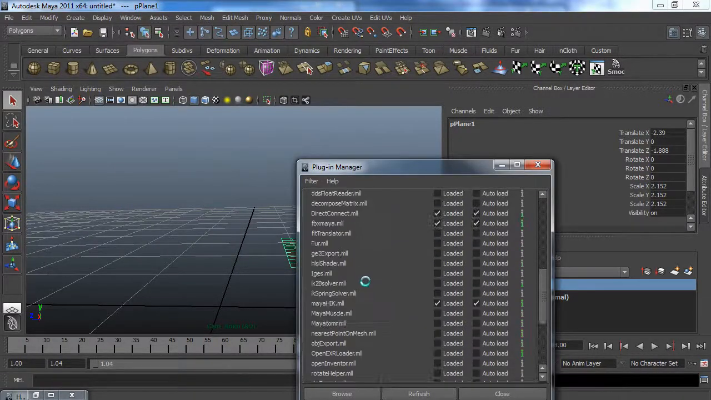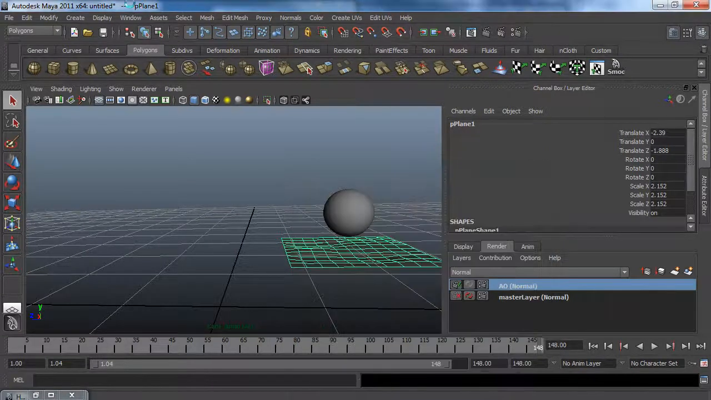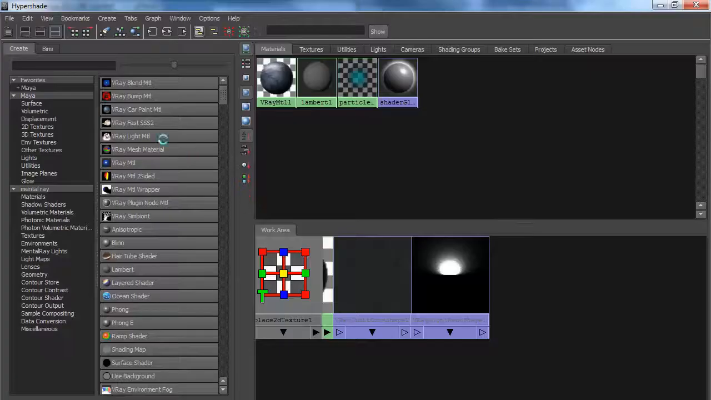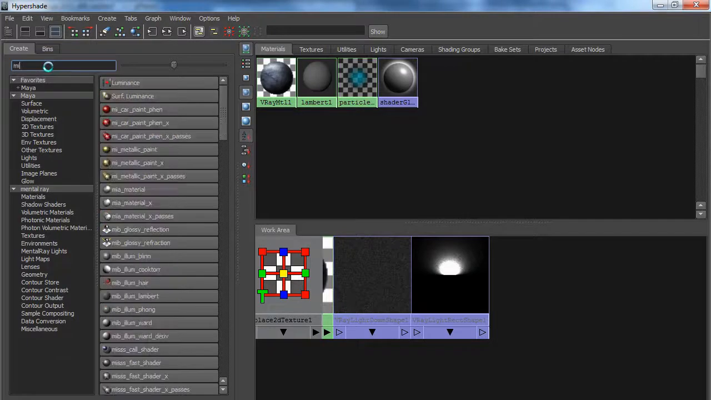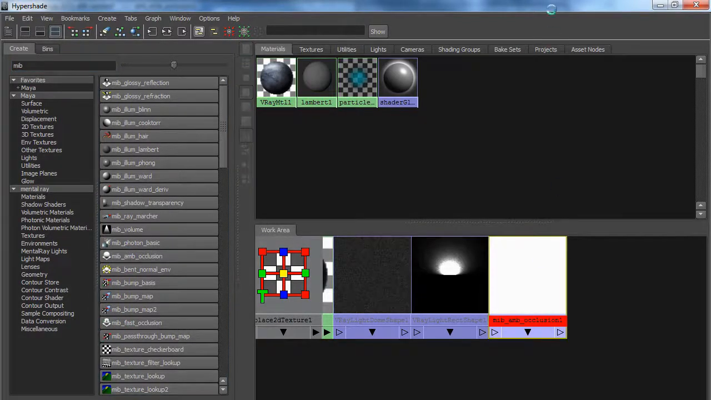Same stuff. Plugin manager. And it's right over here. Maya to mental ray. Refresh. Okay. Go back to my hypershade, and if I press MIB, we get our man in black. MIB ambient occlusion. Here we go.